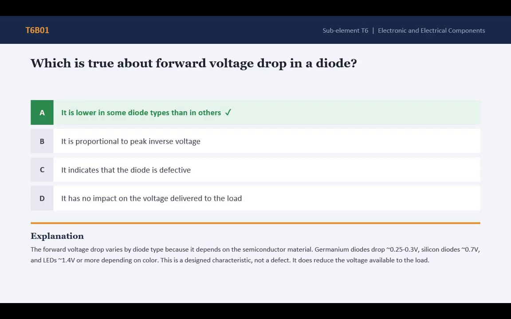What is true about forward voltage drop in a diode? A. It is lower in some diode types than in others. The forward voltage drop varies by diode type because it depends on the semiconductor material. Germanium diodes drop 0.25 to 0.3 volts, silicon diodes 0.7 volts, and LEDs 1.4 volts or more depending on color. This is a design characteristic, not a defect. It does reduce the voltage available to the load.